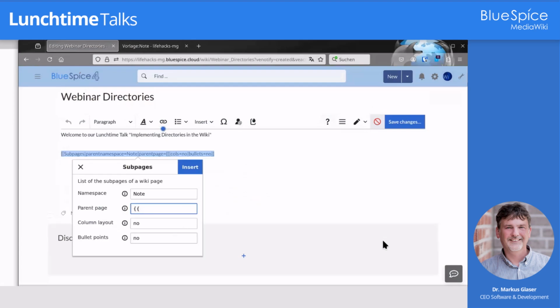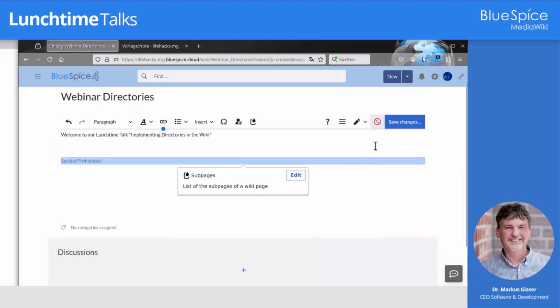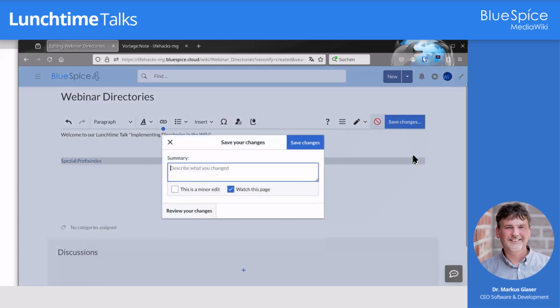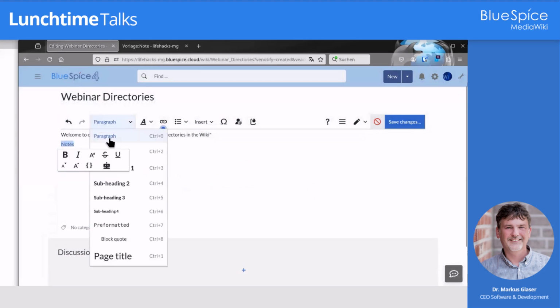So that's okay. In this scenario, we don't need to use the base page name because we maybe want to be able to use this in a different namespace as well. And page name also includes the namespace. Okay, so if I insert this now and save my changes, then wait, let's just add some heading here. Nodes. So let's do it like this. And then use this as a heading.